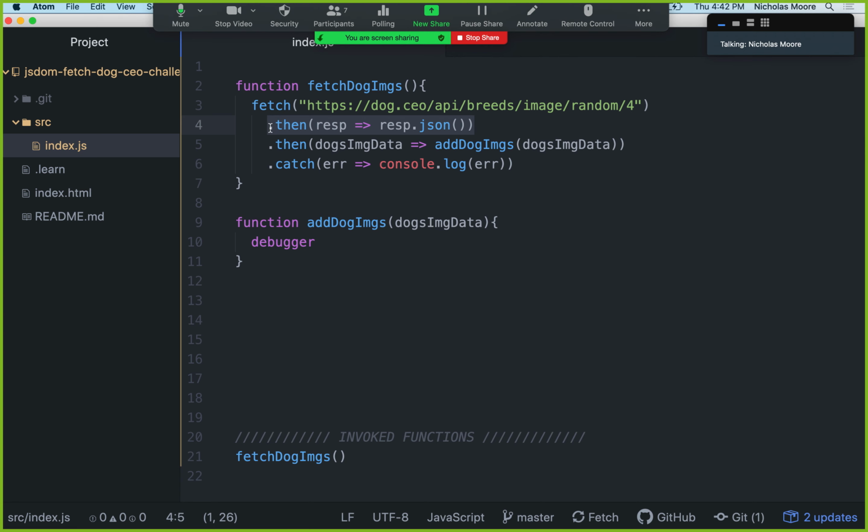This itself returns a promise that gets passed on to this line, and that parsed data we decided to call dogsImageData. That's the variable name we gave it. It's a JavaScript object that has a key-value pair where the value of the key message is an array of our dog image data. We define this addDogImages function below that just has a debugger, and we pass that object into it. And so here we hit our debugger.